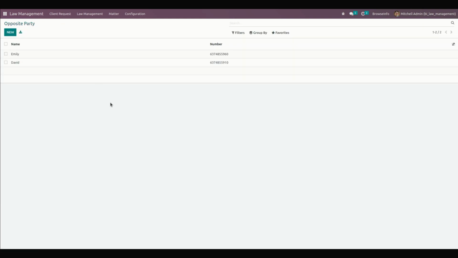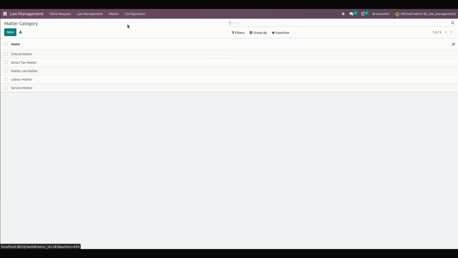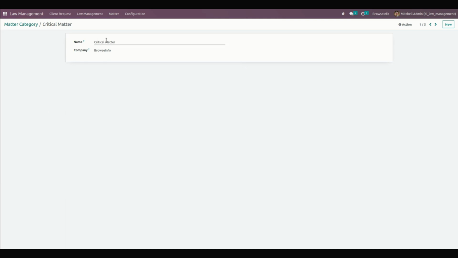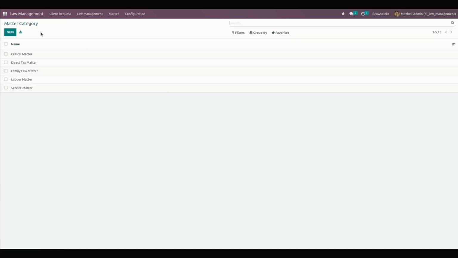Once everything is done, let me create a matter category. For that we need to get into matters, and from here you can see matter category. Here we need to create different types of matters, like critical matters. Let me get into that. Only a name is needed, the name of each and every matter, so we can create a matter right away here. Once this is done, you can see the matter type which we have created here.